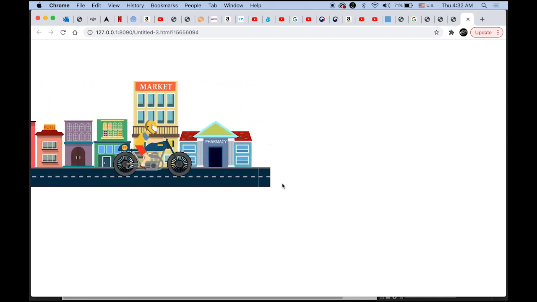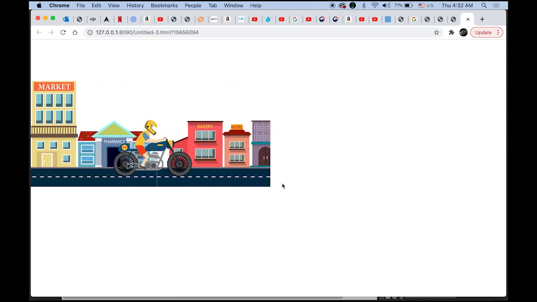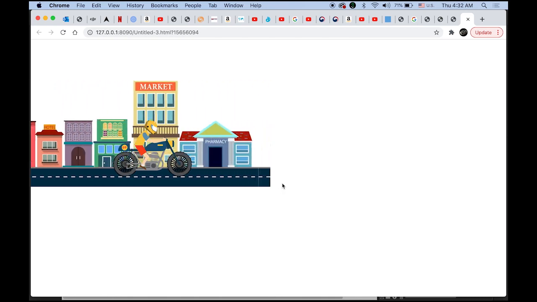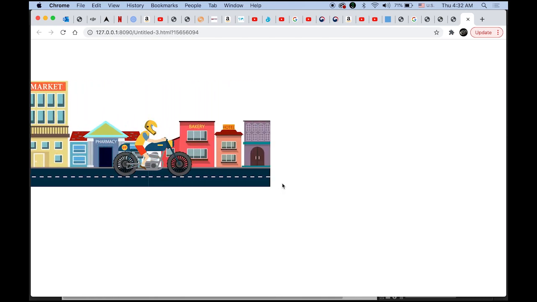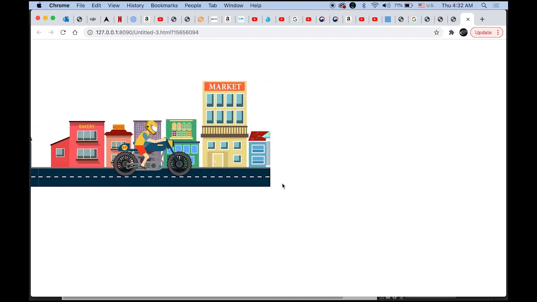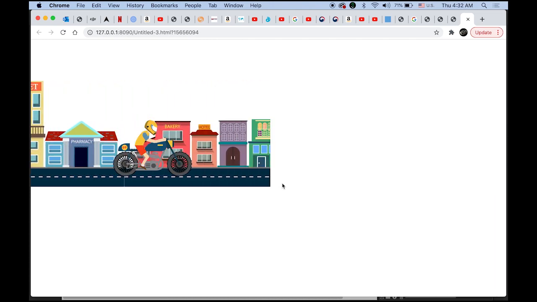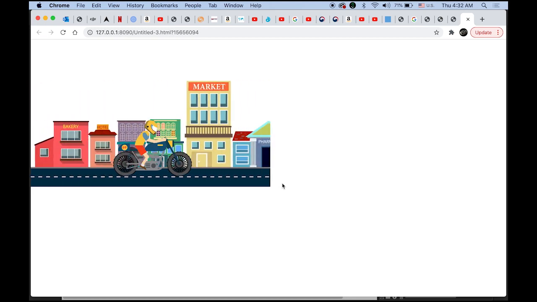So the bike is not moving, it's just the wheels spinning, that's it. But as the background image, the small town image, is passing by, it creates the feeling that something's really animating. It's an optical illusion.